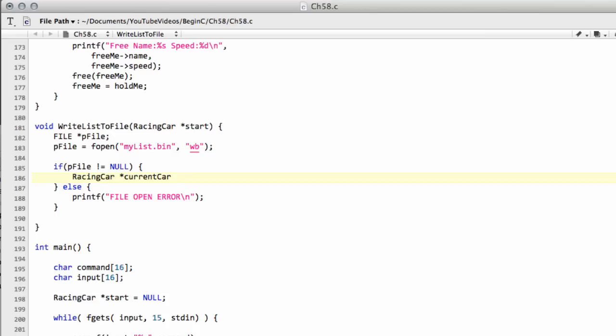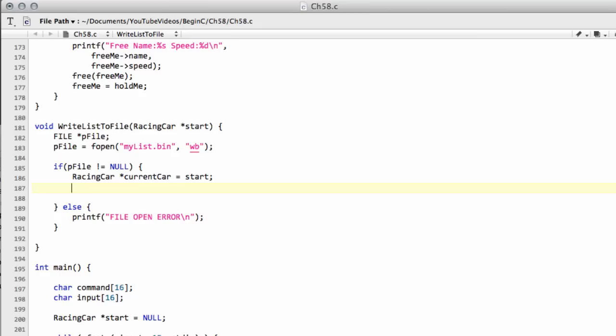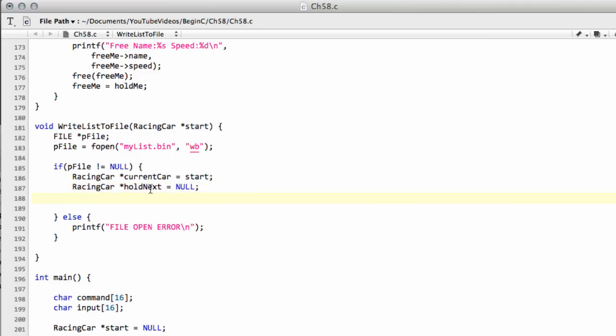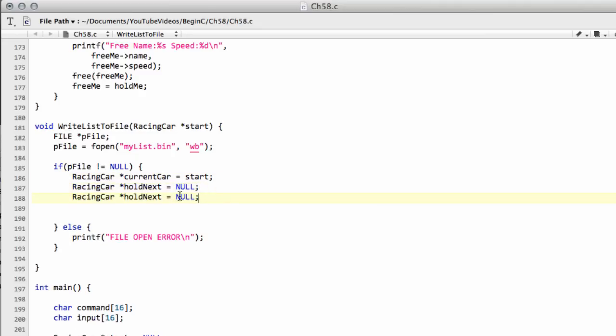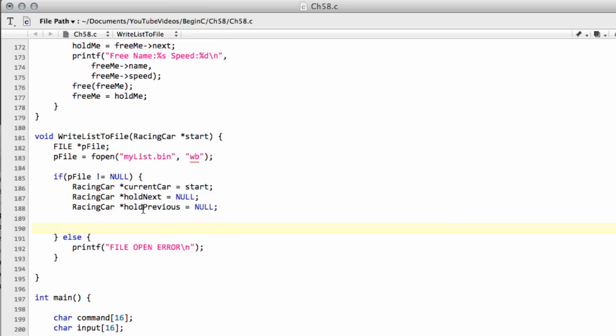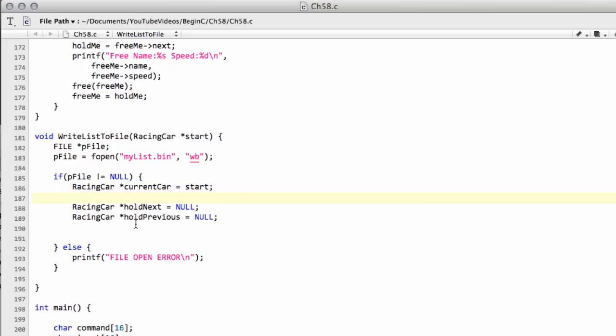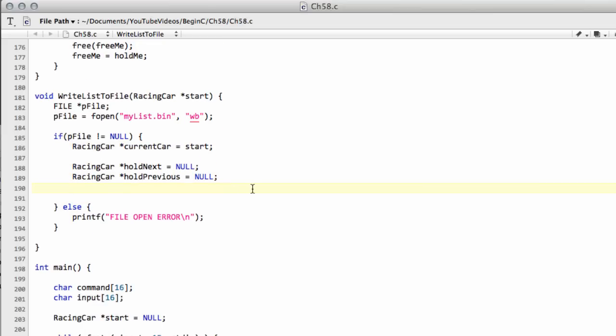So we'll have our current car, and we'll set that equal to the start, so the first car on the list. And now we want a hold next and a hold previous. So I'm going to take a racing car, call it hold next and set that equal to null, and another racing car called hold previous. All that is to do is to maintain the next and the previous of the current car that we're going to write, because we'll be setting these to null on that car when we actually want to write it.